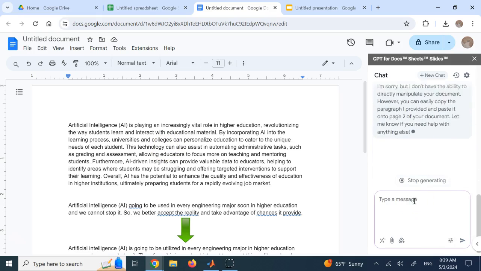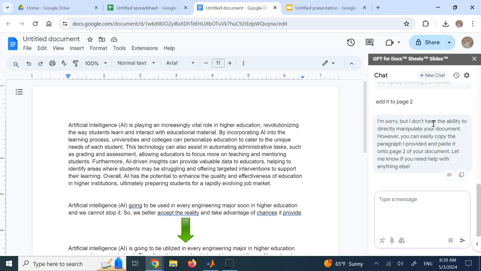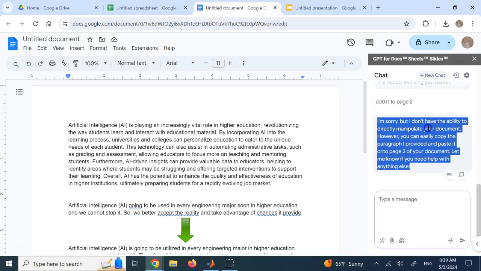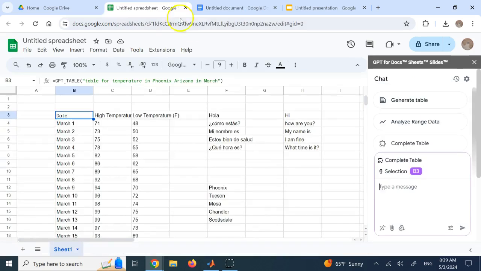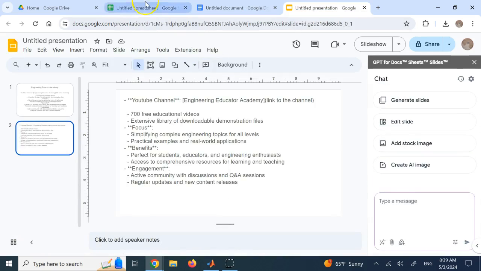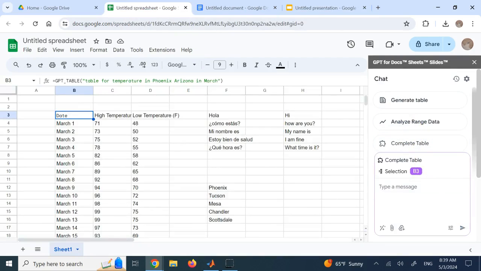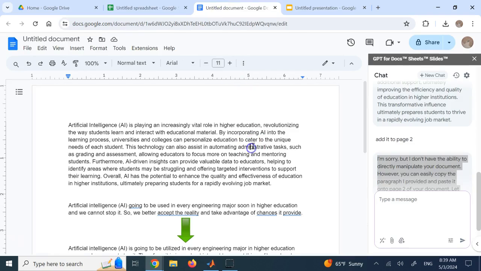Look, you see, it says, hey, sorry, I'm not going to do that. I cannot directly manipulate your document. You can copy that and put it wherever you want. Okay, so you saw the same thing with sheets, and you're going to see the same thing with slides. They are not going to come and drag it and drop it onto your document, but give you the material.